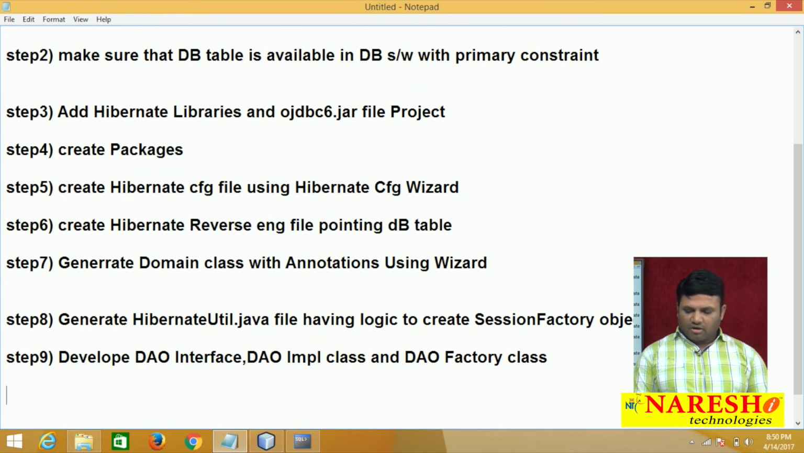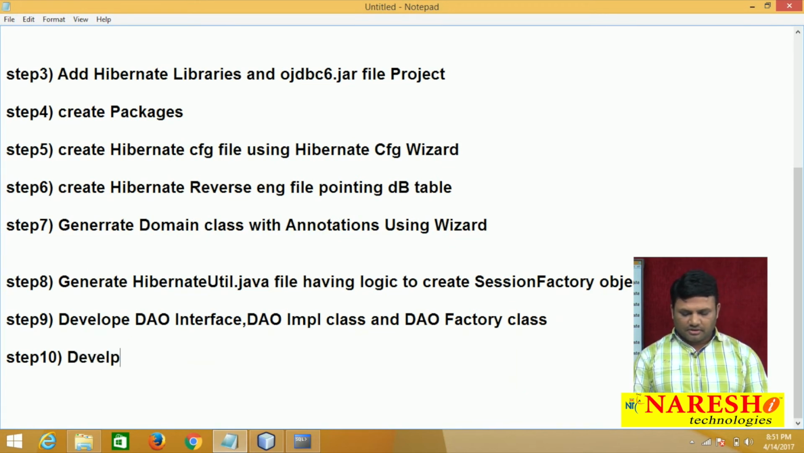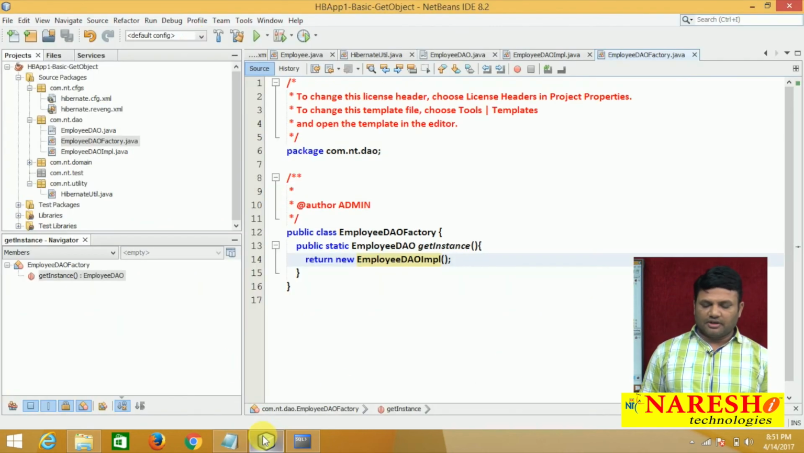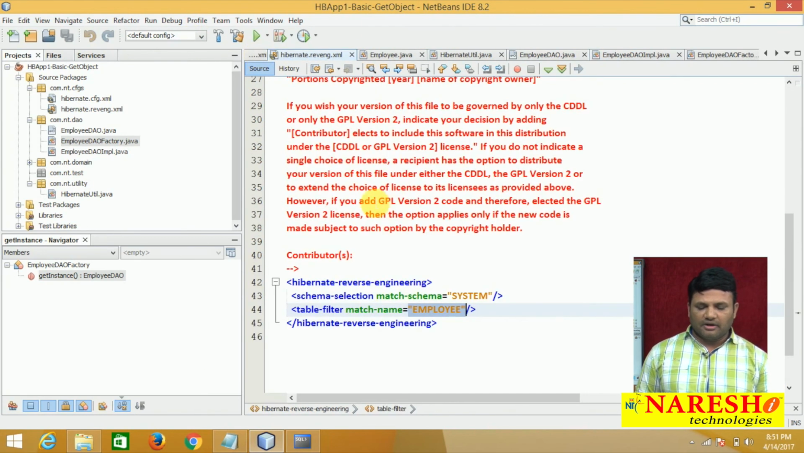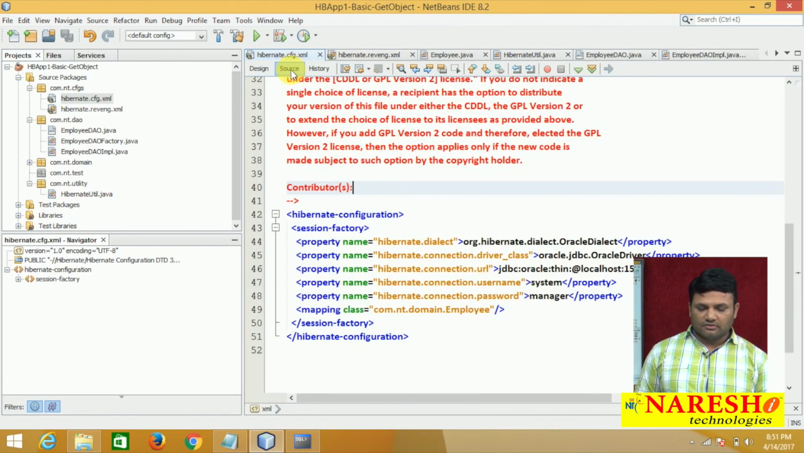I think earlier some wrong numbering has come. Now I am correcting that. Already corrected. Fine. Step number 10, go for developing the client application. But before developing the client application, I would like to see whether our configuration file is updated or not. Go to the configuration file, see the source.